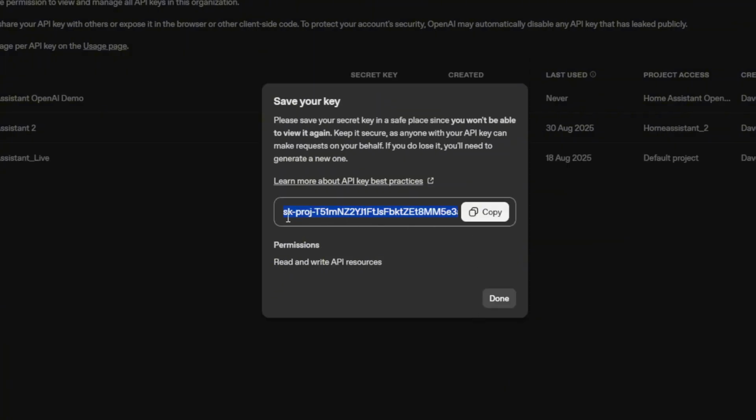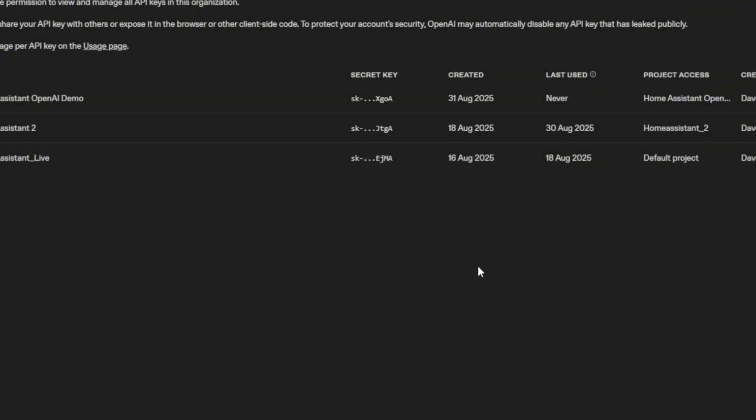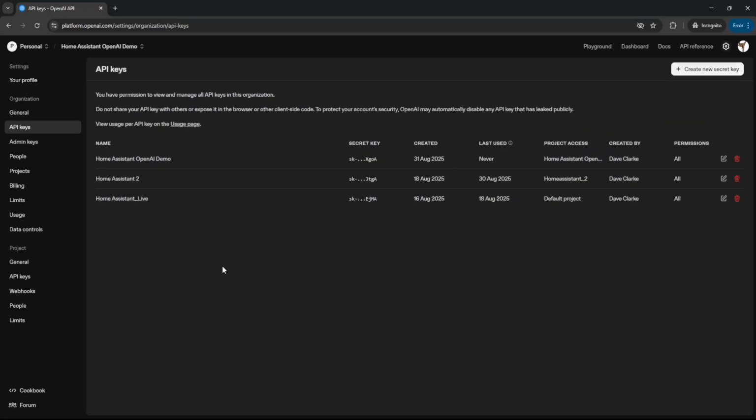And just warning you, it's only going to show you this key once. So if you lose it, you're going to have to create a new key. So what I would do is copy that key and save it somewhere secure in case you need it again. Now I'm going to click Done. And that's the basic setup from the OpenAI platform. And now we're going to head over to Home Assistant to install the OpenAI Conversation agent.